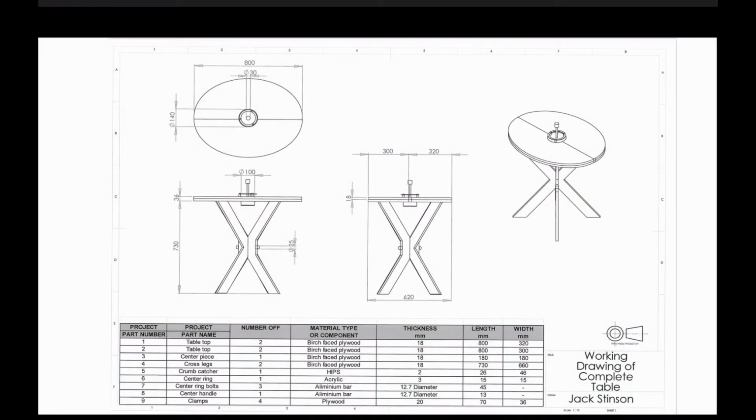So in this video we're going to look at how to create a working drawing using Solidworks. First thing I suppose is to have a look at what a working drawing actually is. So here's one on screen. First thing to look at is the three views of the table on the left hand side. So this is a little table project.